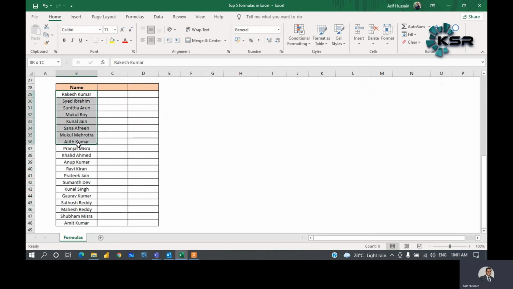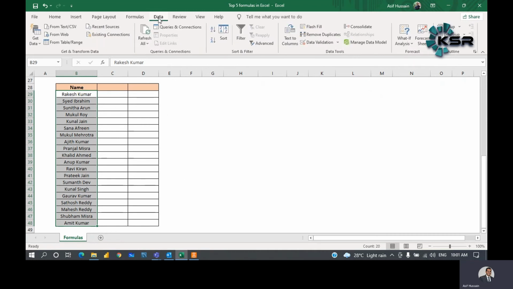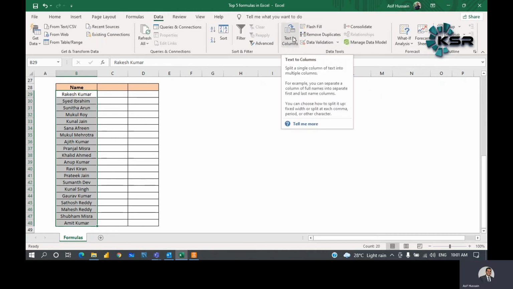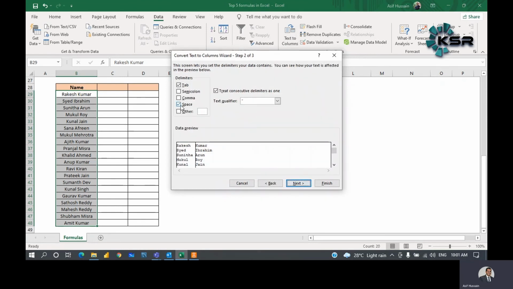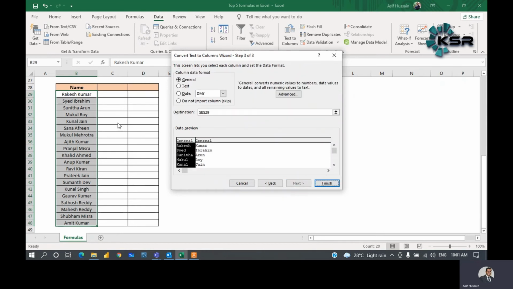Now select the complete column. Go to data. As you can see, we have data here. Click on data. We have text to column here. Click on text to column. Go to next. We want space, so click on space. If you want space, click on space. Go to next. Now type where you want it. You want it here.